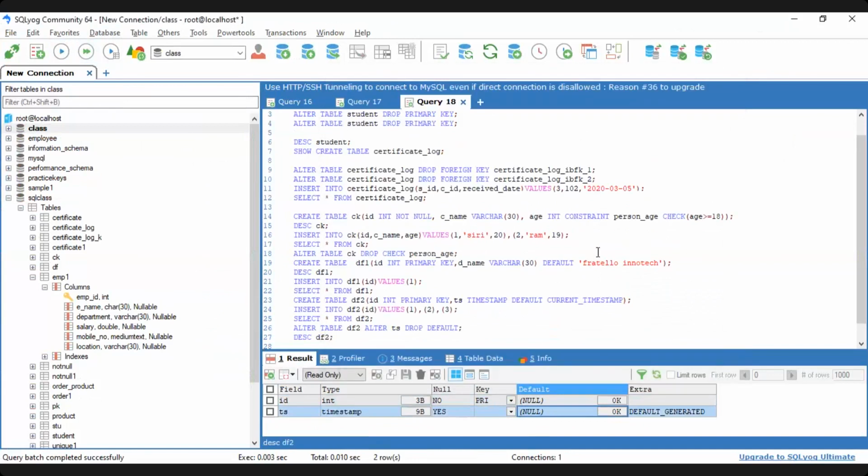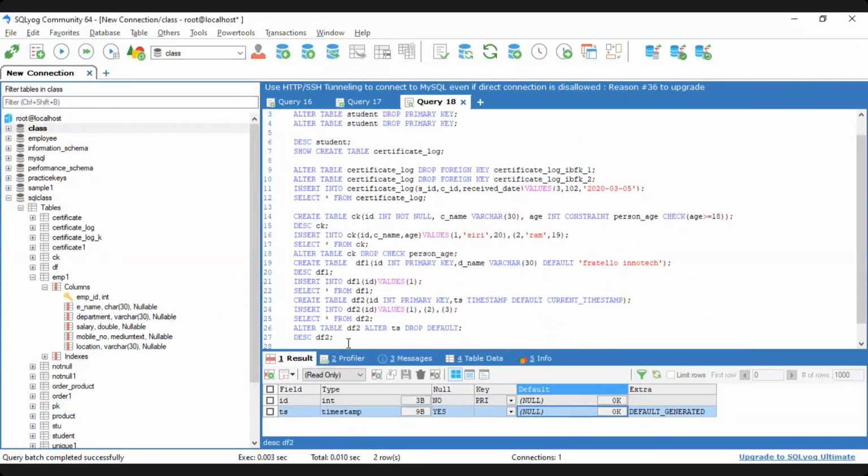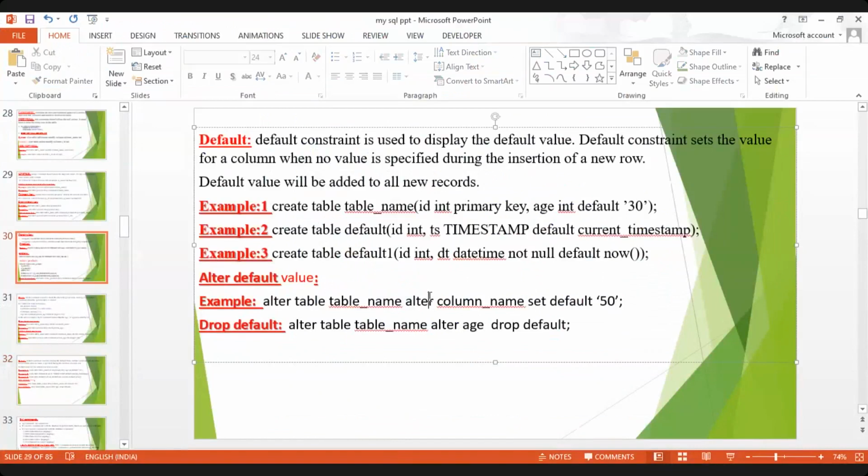Here we have defined FratelloInnoTech. Here we have set FratelloInnoTech by default. So in the default constraint, if the table has no values, it uses the default values. You can give other values as well. Here we have the primary key. So these are all about constraints.